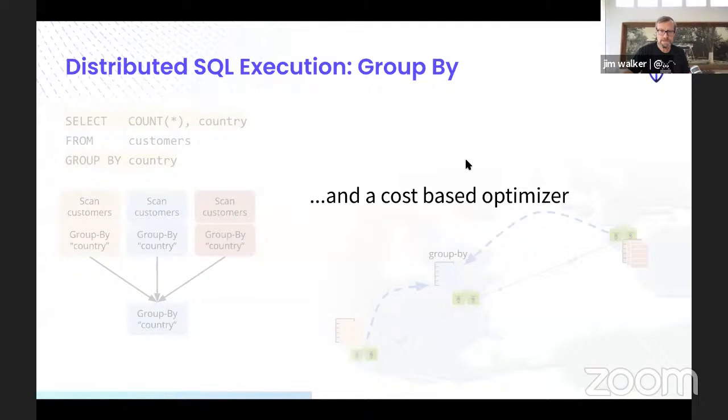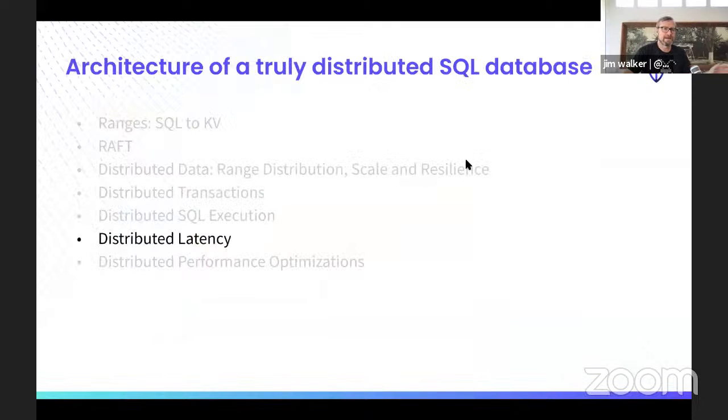Okay. I'm not going to get into our cost-based optimizer. I could, and I love it, but I think I only have about 20 minutes. We're doing great. We're doing great here.